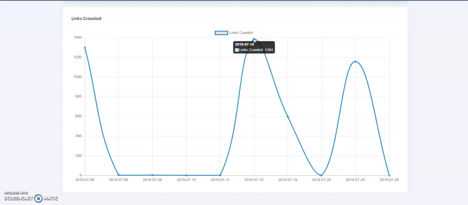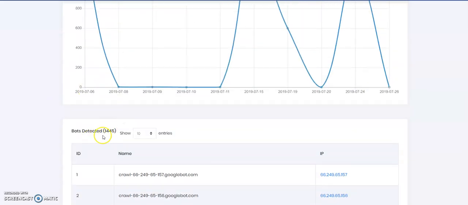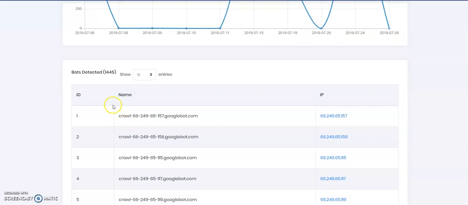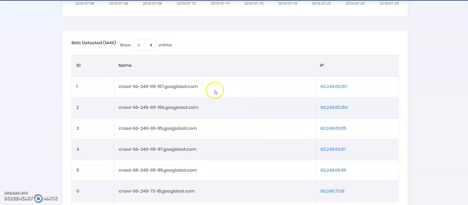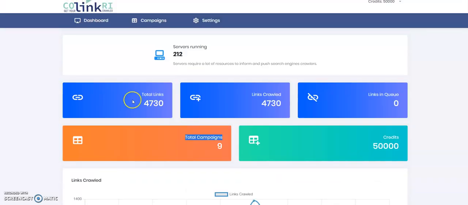So in 2019 07:15, links crawled is 1384 links, and then we have bots detected. There are some reports and the IPs over here, as you can see.